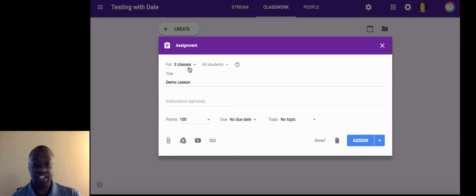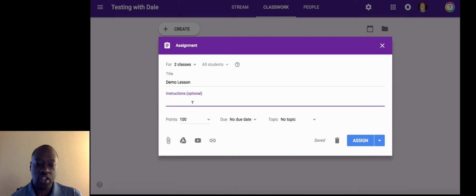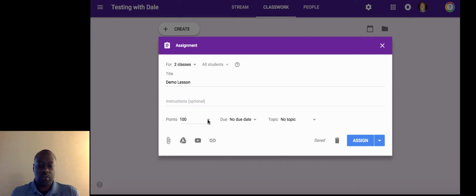So it's for 2 classes, it tells you that. If it's for all the students or how many enrolled, you can enter that information, but that's optional. Don't let the point system throw you off. That's optional as well, because you can also go ungraded. This is where your assignments are dated.